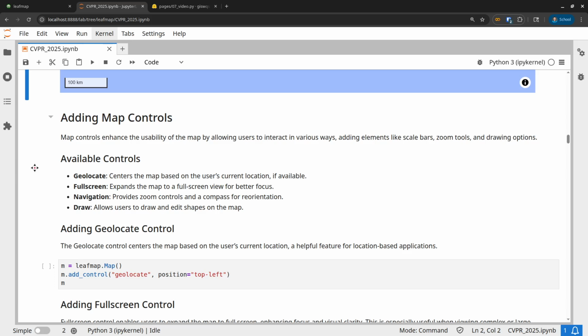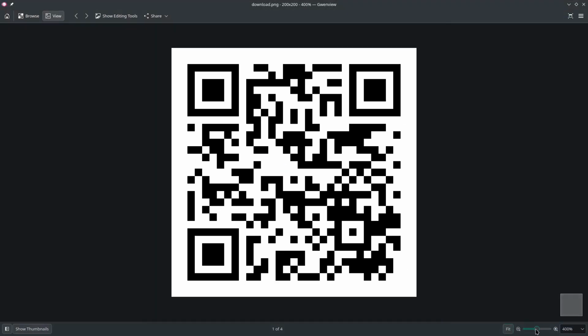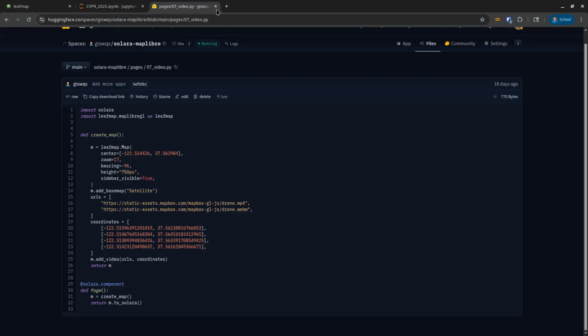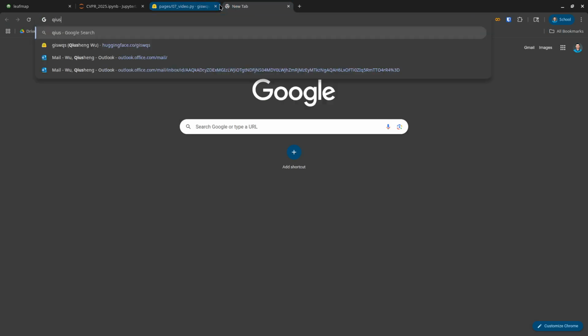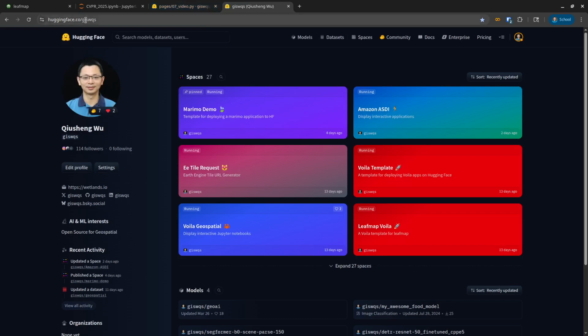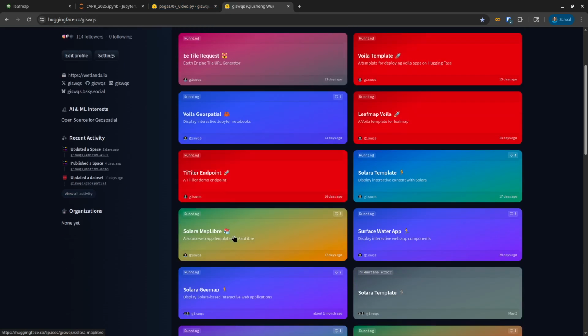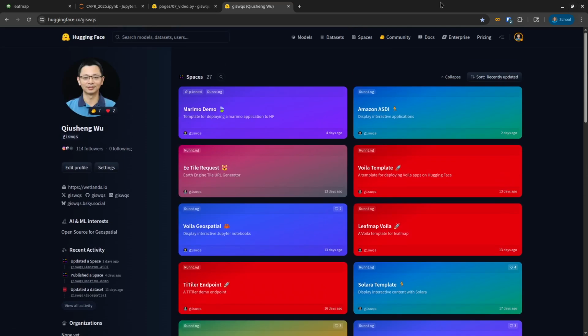Yes. QR code. So here is the link to the QR code. And for the web app, I don't have that on the map, but you can just search my name and then Hugging Face. You should be able to find it. So Hugging Face /GISWQS, and you can see some of those web apps that are created that you can easily adapt to create your own applications.